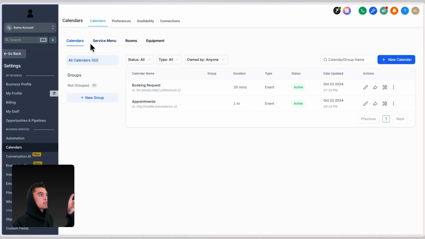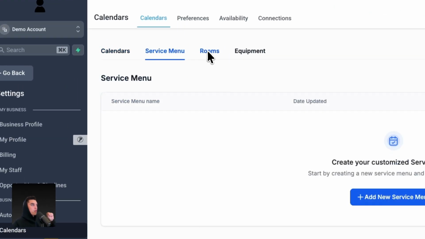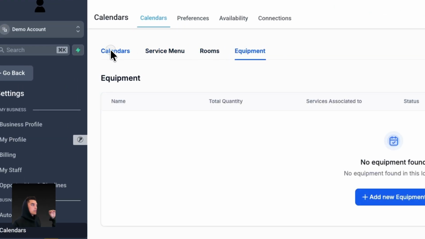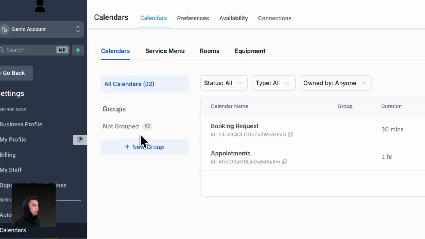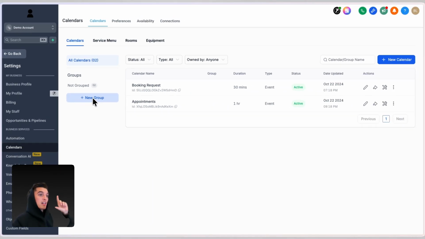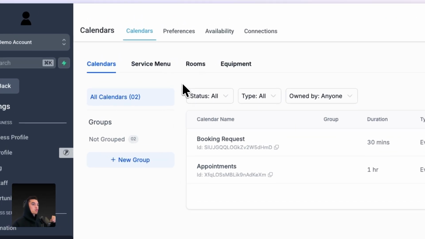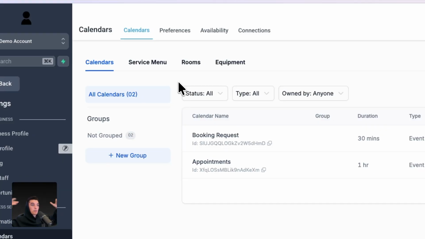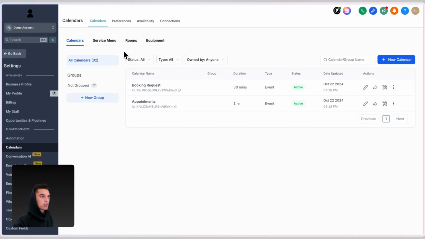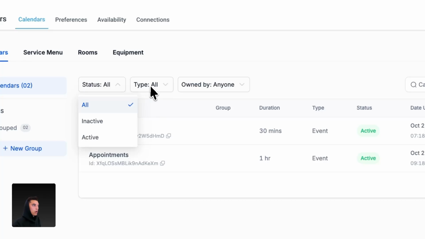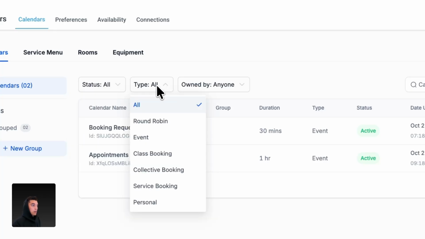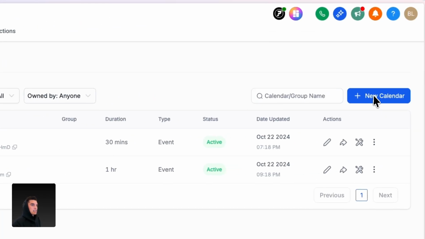But before we do that, we can do regular calendars, service menu, rooms, and equipment. Click on regular calendars, and on the left-hand side, you can choose groups to put calendars underneath. This will help you with grouping calendars. We'll click on the status by all, inactive or active, different types, owned by, and click on new calendar.